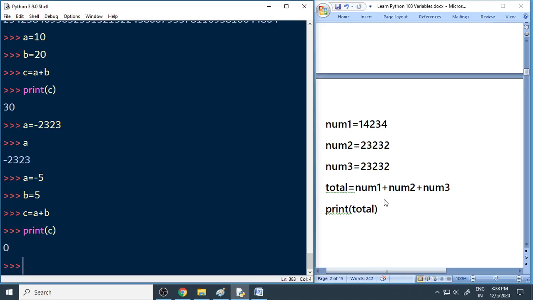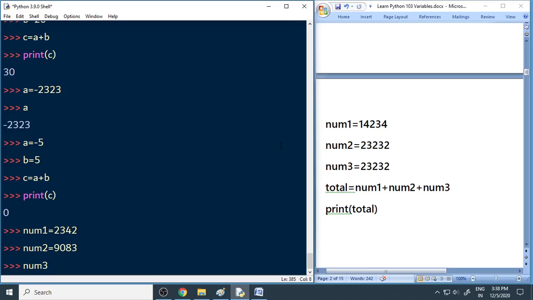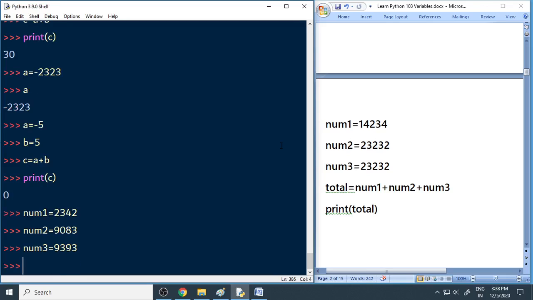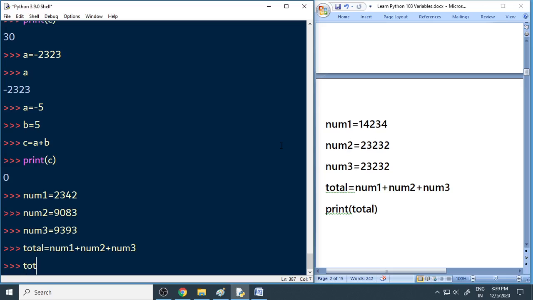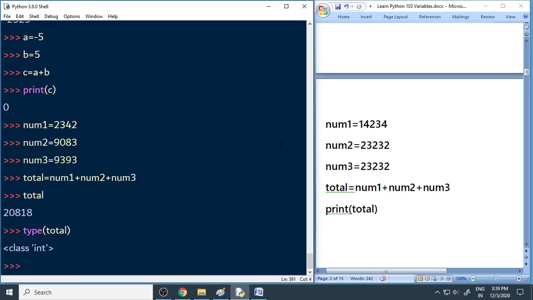So this is the addition here. We have already shown the addition. If you want one more, let's say num1 is equal to some number, num2 is equal to some number, num3 is equal to some other number. Right, now you can say total is equal to num1 plus num2 plus num3. Now print the total, and you can type the total. What is the data type of the total? That is an integer.